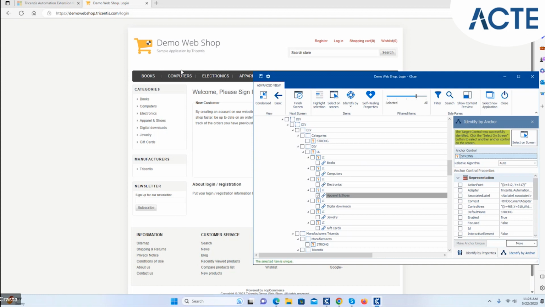Okay. So the third option is identify by image method. Normally we would not go with image method. Why? Because the identify by image method is based on the resolution and zoom level of the application that we are working in.